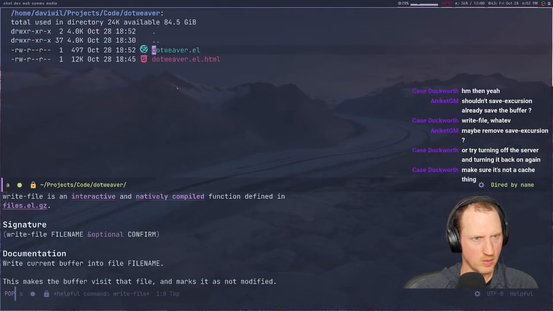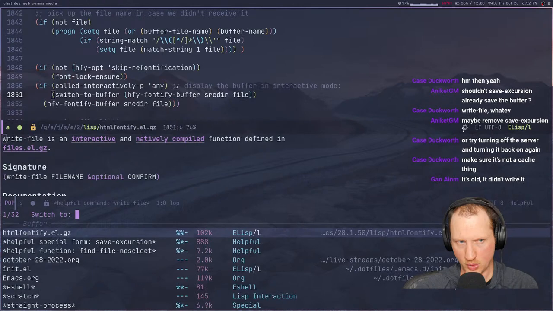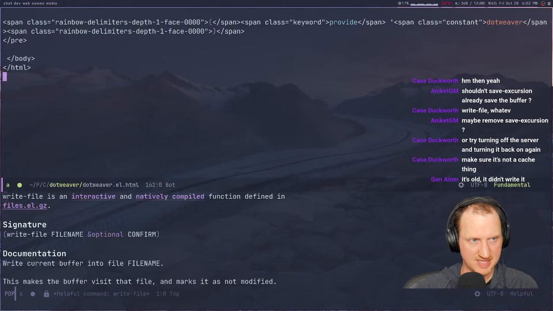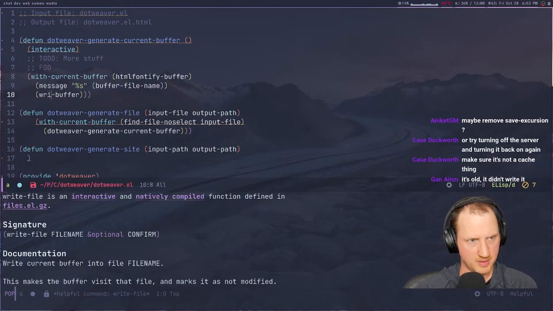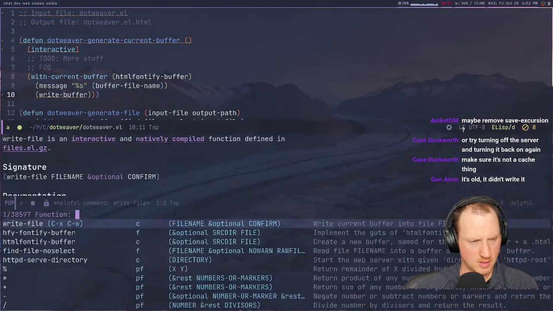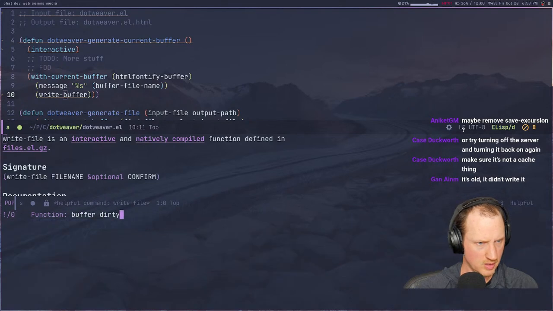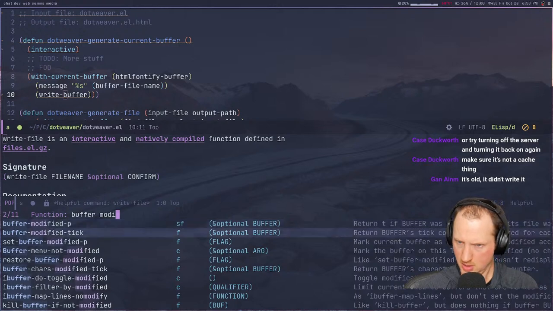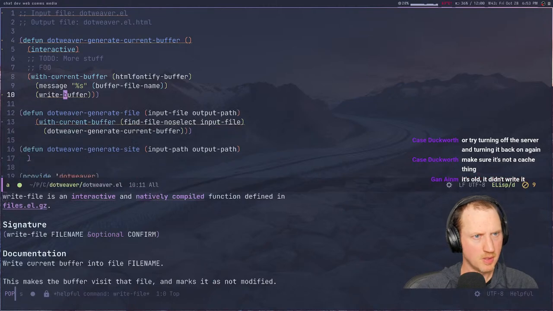Okay, so I'm changing things in the file and the output does not get changed. Yeah, no, it's not writing it for some reason. It thinks that it doesn't need to be saved. When I actually change the file myself, it writes it out. So save buffer thinks, how about this? File modified. How do I make a buffer dirty? Buffer modified p.